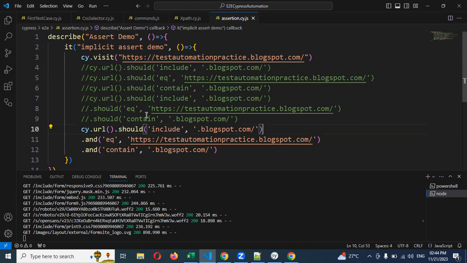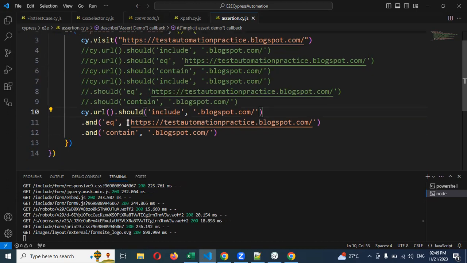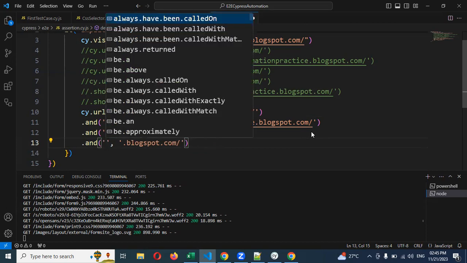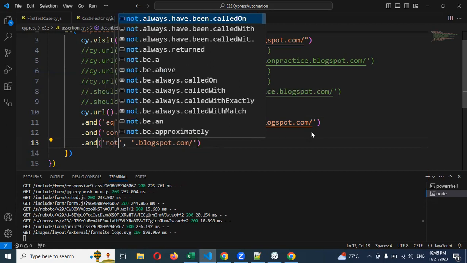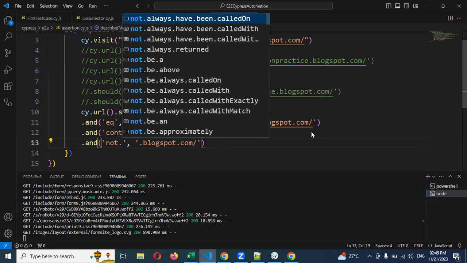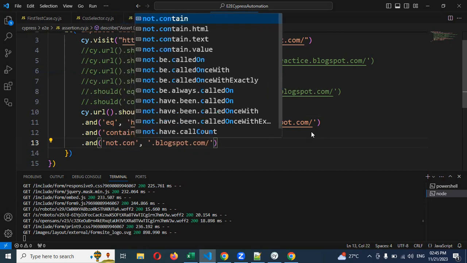Okay. And here, can I use any negative value? Yes, we can do it. Like if I'm writing here, I can use it here. See, I'm going to delete this entire thing. Control space. Now I can use not. Okay. Then you can see the not options, all not related stuff is coming. Then I'm going to use dot, then contains.